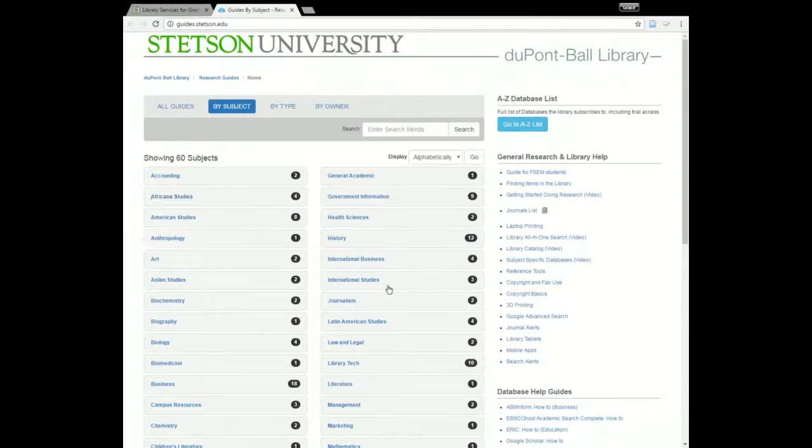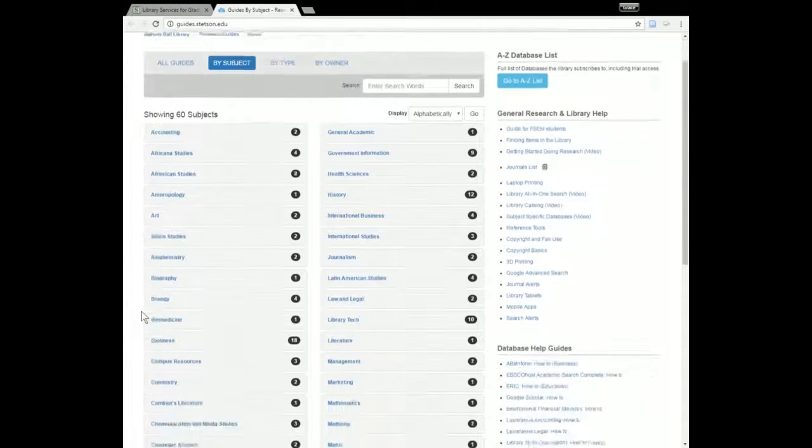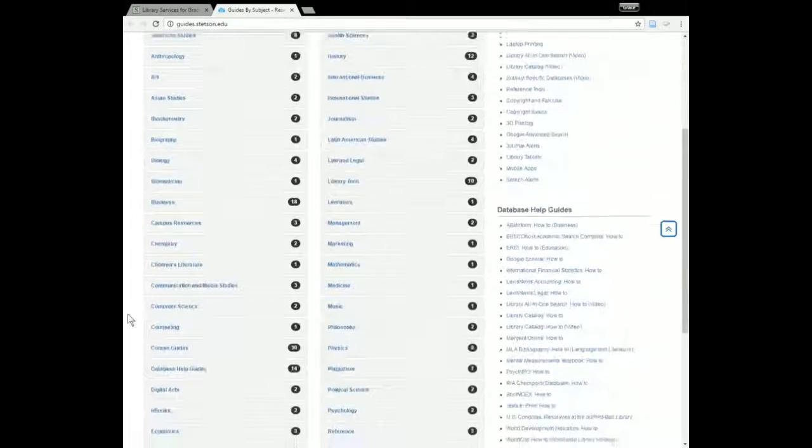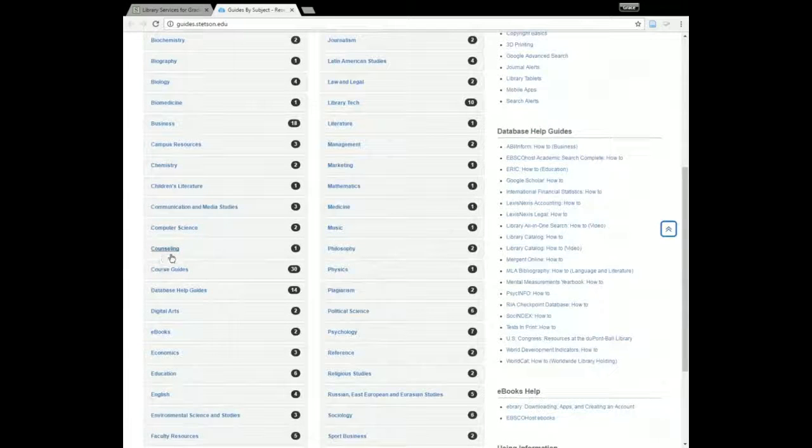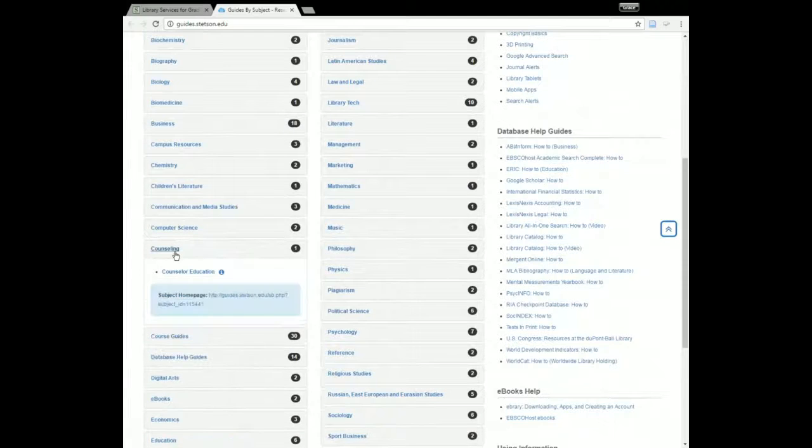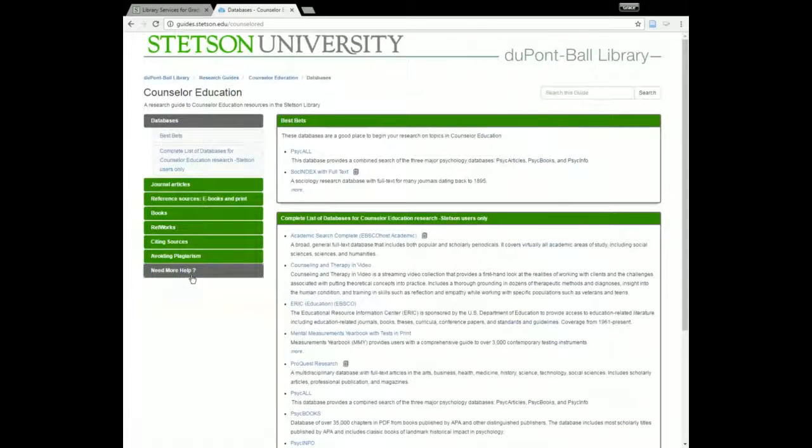You can see that they're organized by subject on this page. So I'm just going to scroll down to the C's, and you'll see the link labeled counseling. And we'll click on that and open the guide labeled counselor education. So this can sort of serve as a jumping off point if you are not exactly sure what database is going to be most useful for your needs and what other resources we have that might be useful for you beyond databases. You'll see on the left here we have links to pages about reference sources, books, and a few other things.